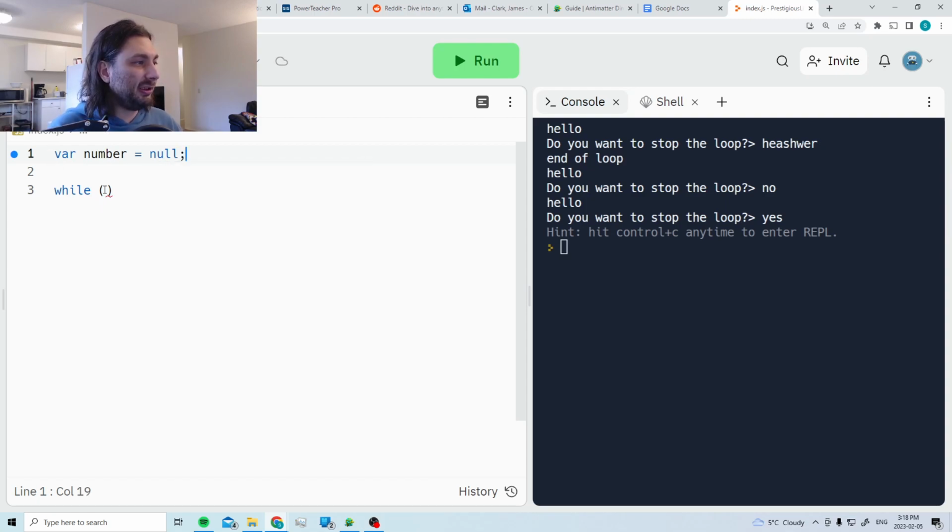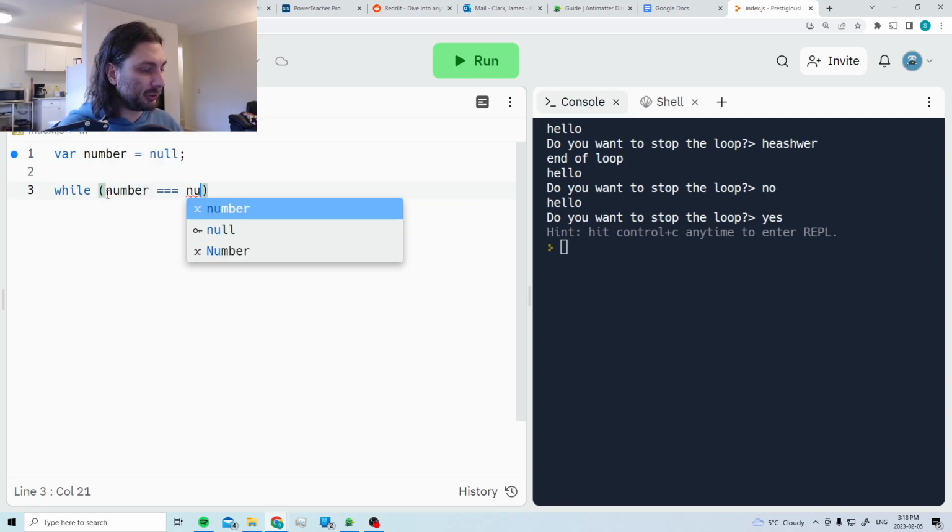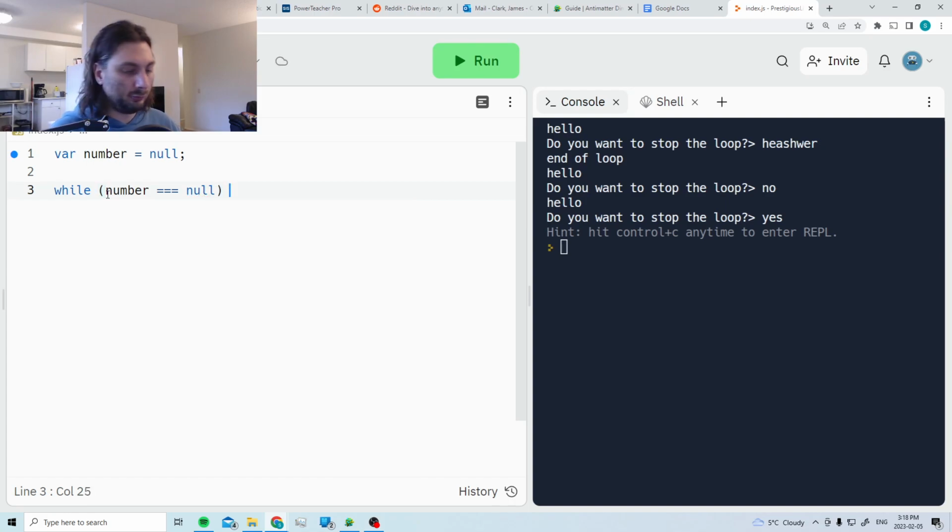What null is saying is that this actually has no values assigned to it at all. It's not even 0 or anything, it's just nothing. And we're going to say while our variable number here is equal to null, so we're going to keep on looping while this is null.